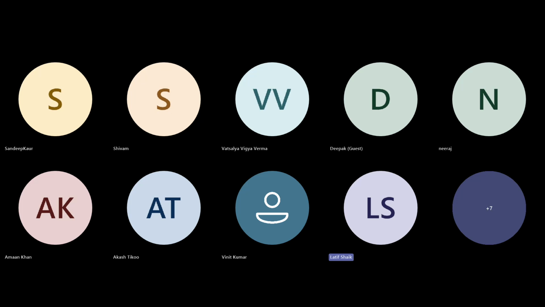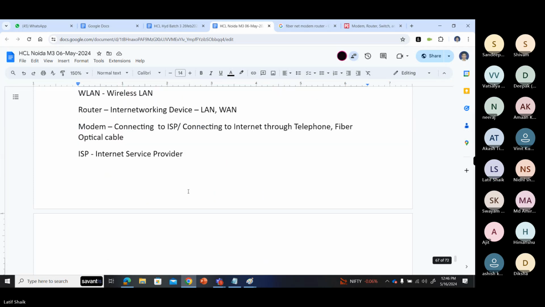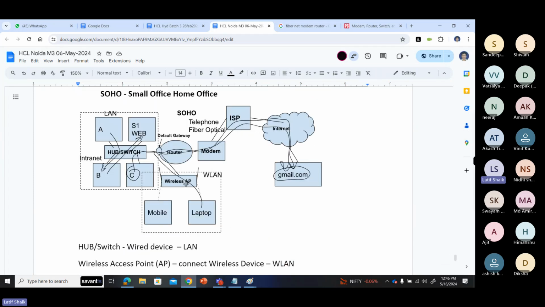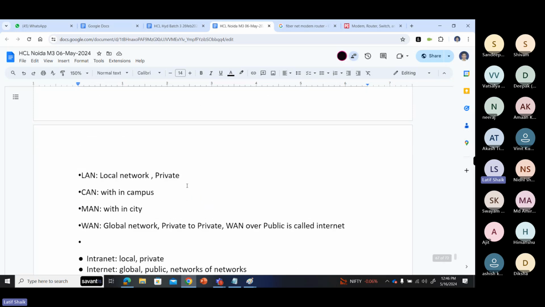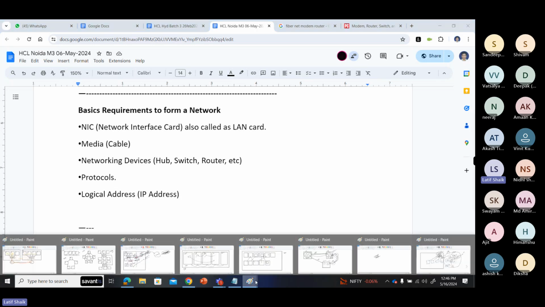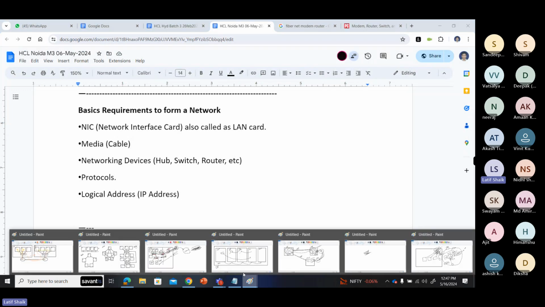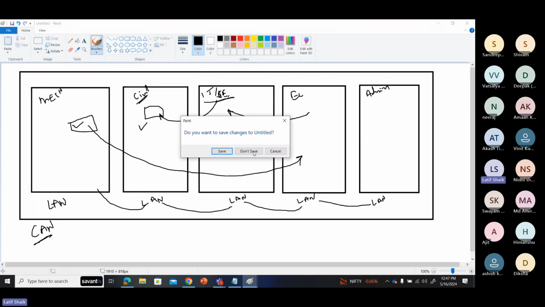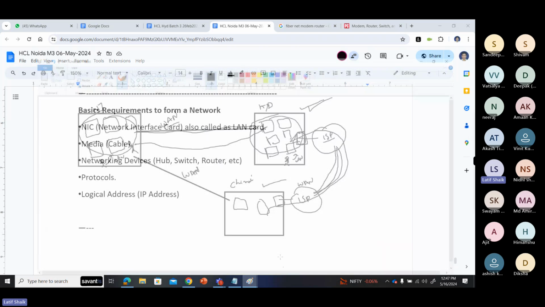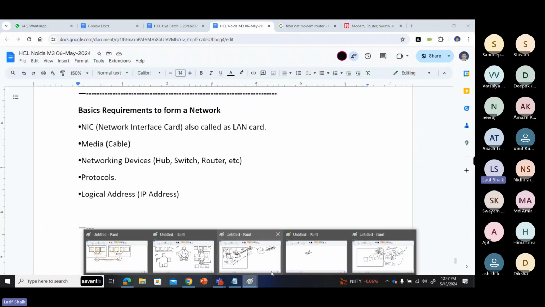So the first point is, what are the basic requirements to form a network? I want to create a network, right? So what is the requirement? I have a device, a computer, or maybe a laptop. What are the basic requirements I need to form a network? Don't worry about the internet kind of stuff, it is a basic network.